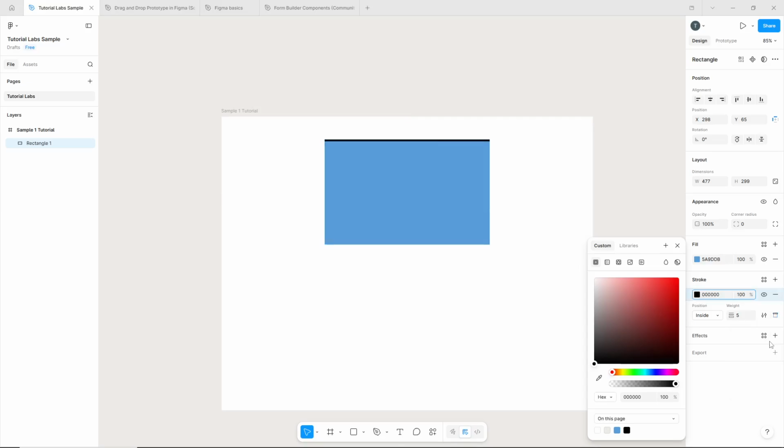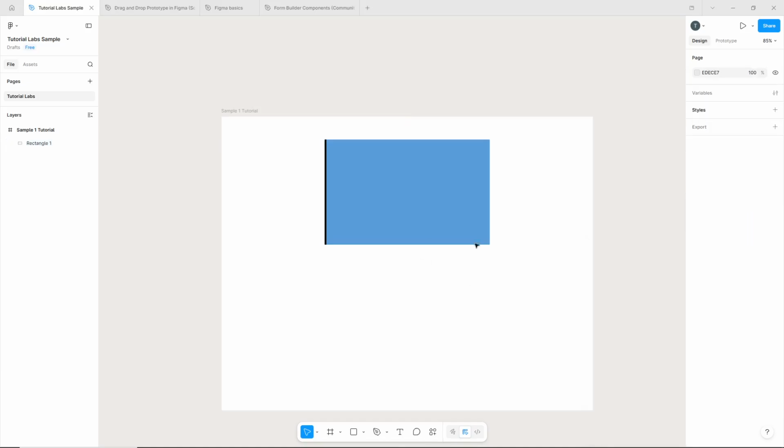And that's it. You've successfully added a stroke to only one side of an object in Figma. This simple technique can help you create cleaner, more intentional designs without unnecessary borders cluttering your layout.